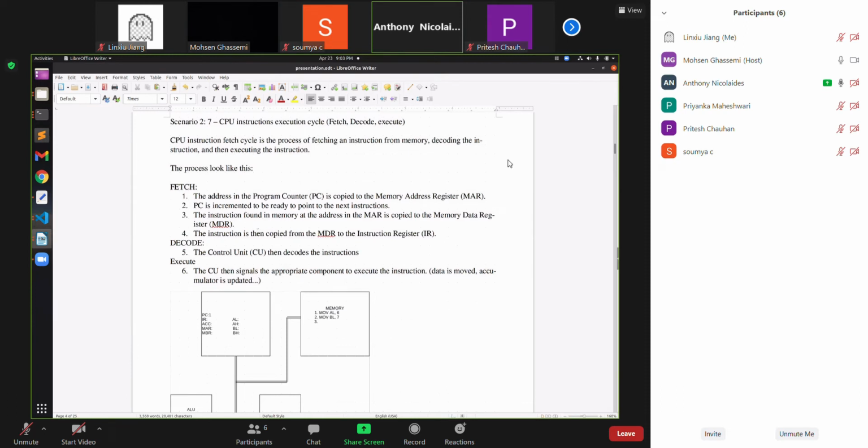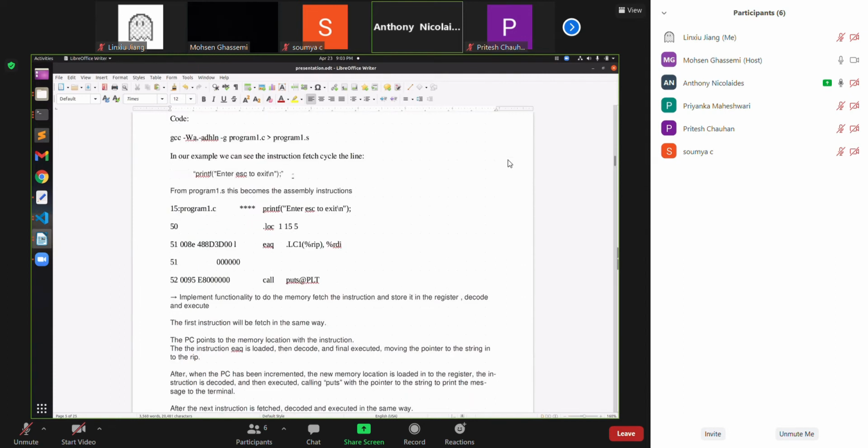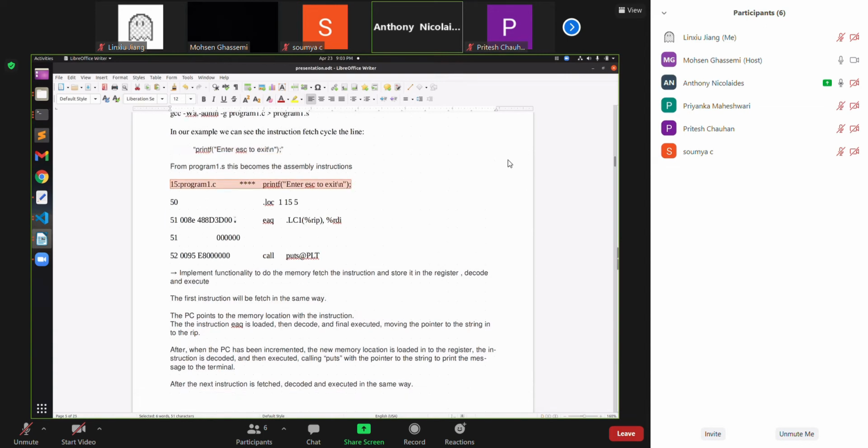If we look at the specific code for this, a line for this, for example, the print statement, enter escape to exit. In the C code, this looks like this. In the assembly, it gets created into the LEA, LC1, and then a call statement. So the execution is going to do the same thing. The PC is going to point to this memory location. This instruction is going to get pulled out of memory, decoded, and then executed.